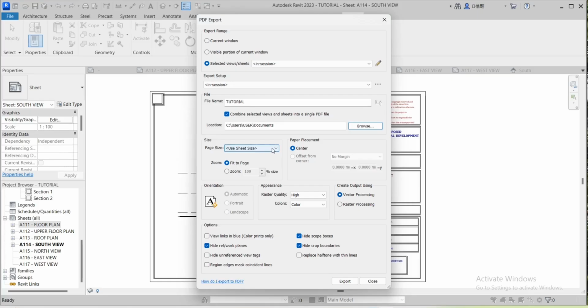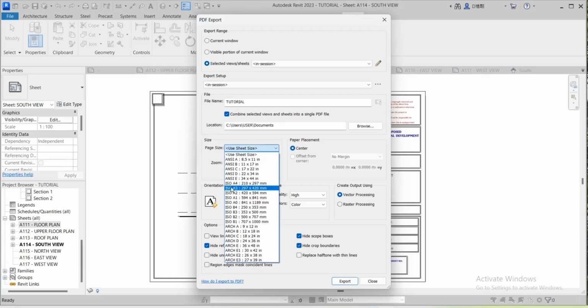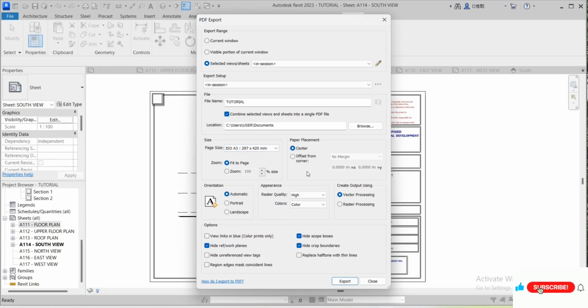And here is another important one, the sheet size. We have A4, A3, A2, A1 and other sizes. Let's select A3. If you want it to fit into your A3 paper size with a little space, just like this, you need to click zoom. Just leave it like this.